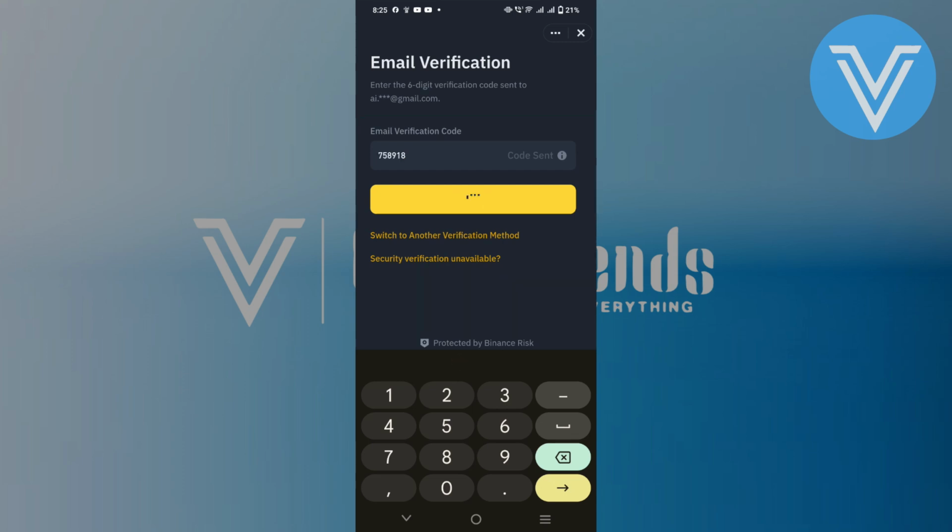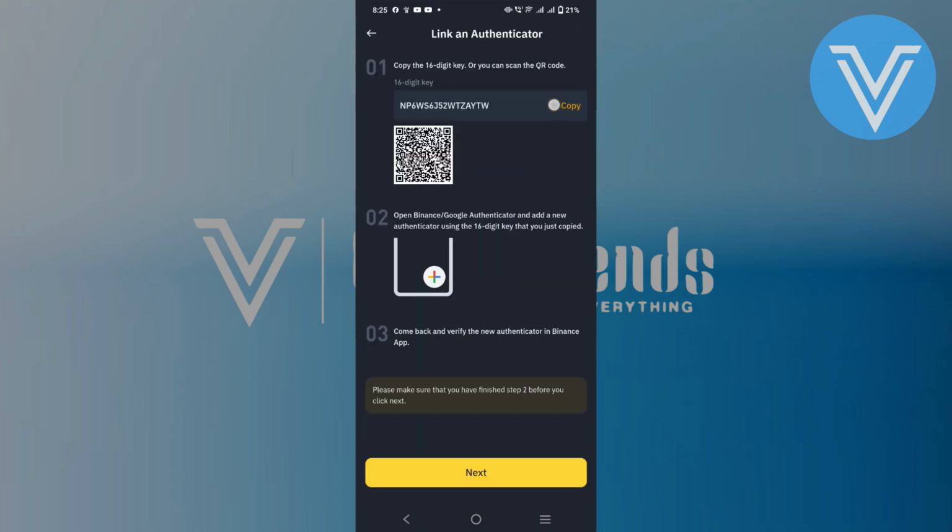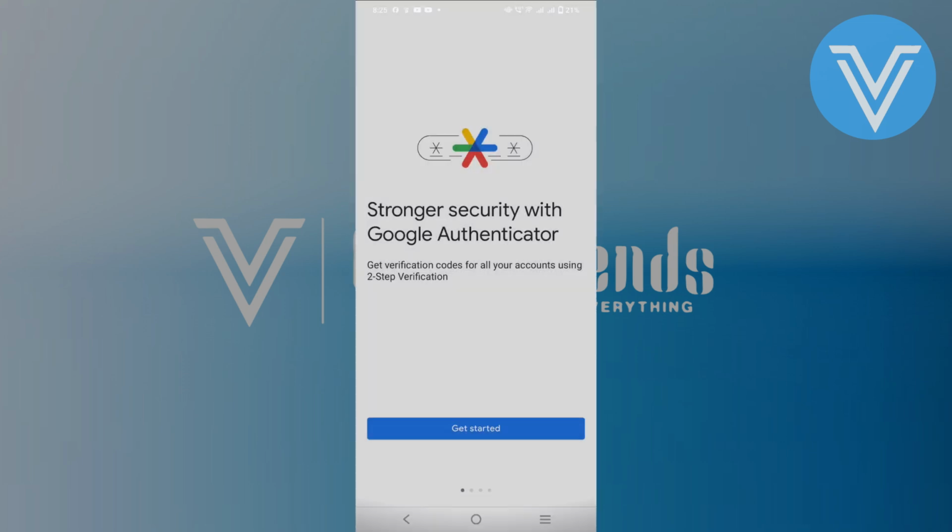Then tap on Submit. Binance will then display a key or QR code. Open the Google Authenticator app and ensure you are logged in. Tap on the plus icon or Add Account and choose to scan the QR code or manually enter the key you received from Binance. Google Authenticator will generate a 6-digit code for Binance.